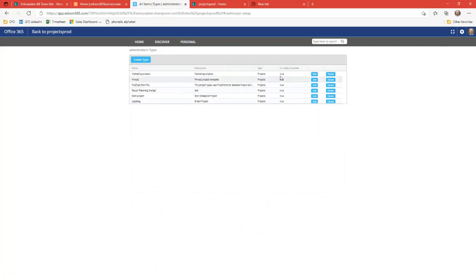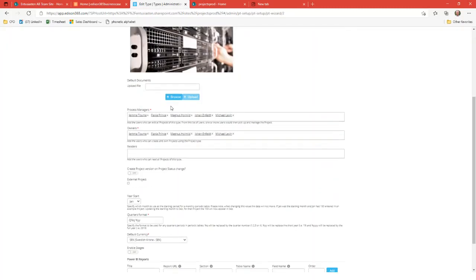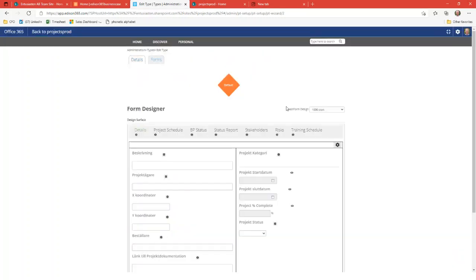The project type I was working with is called large project, or stort projekt in Swedish. So if we look at that and say edit here, this is where we configure the project with all the information. And if we look at forms here, we can see that this is basically a designer of the form. And here we have our details, project schedule, the training schedule. And the form design, that's something we preload. I have preloaded this from a form that is called 1006.